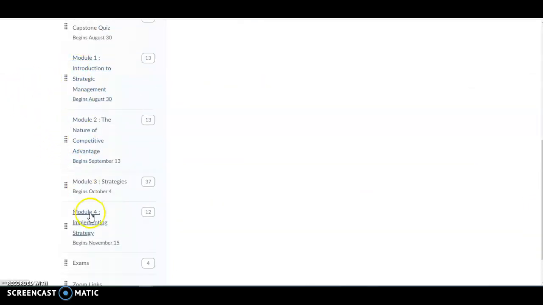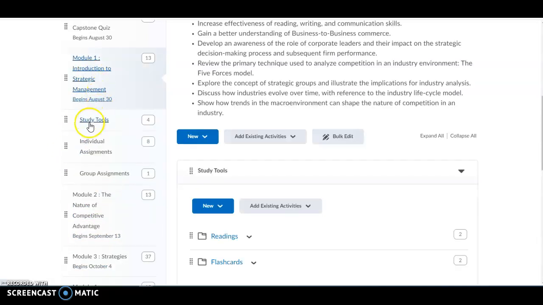All the modules can be seen here on your D2L. The first module is an introduction to strategic management and has 2 chapters. The second module is about the nature of competitive advantage and has 2 chapters as well. The third module is about the types of strategies and has 6 chapters. And finally, the fourth module is about implementing a strategy and has 2 chapters. Each module has 3 sections: study tools, individual assignments, and group assignments.